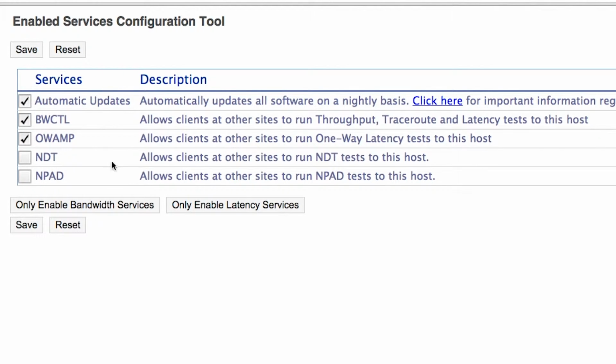On the bottom, we have 2 other services. These are the NDT and the NPAD daemons. These allow you to run browser-based measurement tests using clients that may be located in other locations. These require use of the Web 100 kernel. If you do not have an updated Web 100 kernel or you've decided to uninstall it from the system, these would not be able to function. In this case, I've disabled these 2 services from starting.